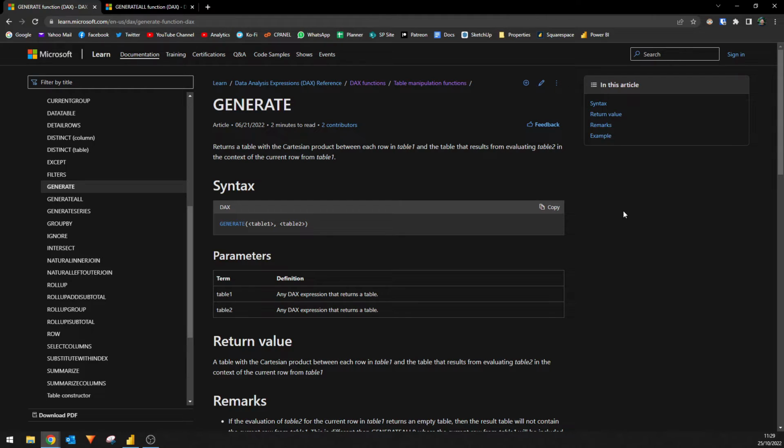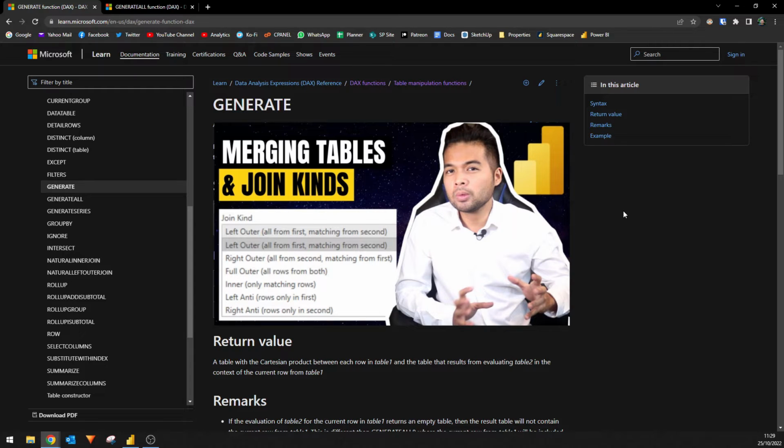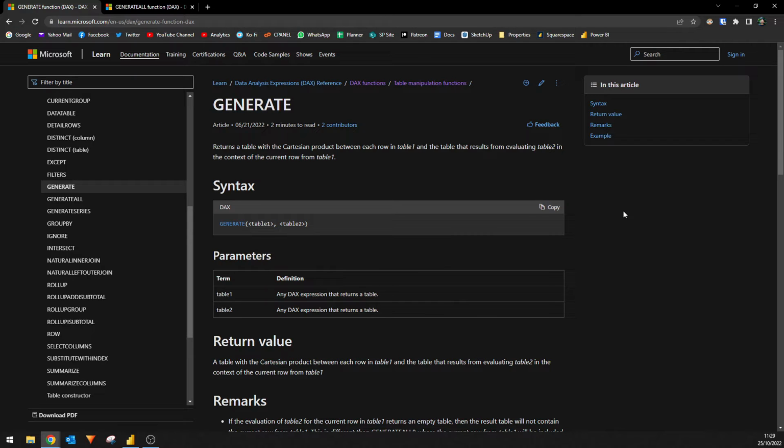So the GENERATE and GENERATEALL DAX functions in Power BI essentially return a Cartesian product between the two tables that you specify. A Cartesian join is essentially a cross join that returns all possible combinations between table 1 and table 2. In a previous video, I covered the different types of joins that you can do in Power BI, so if you want to know what those types are, go check out that video. There is only a minor difference though, between the two functions.